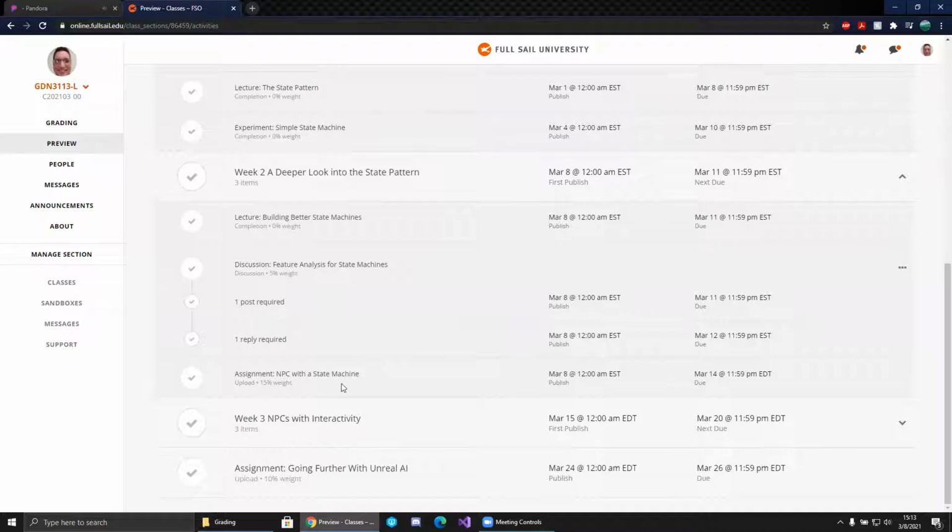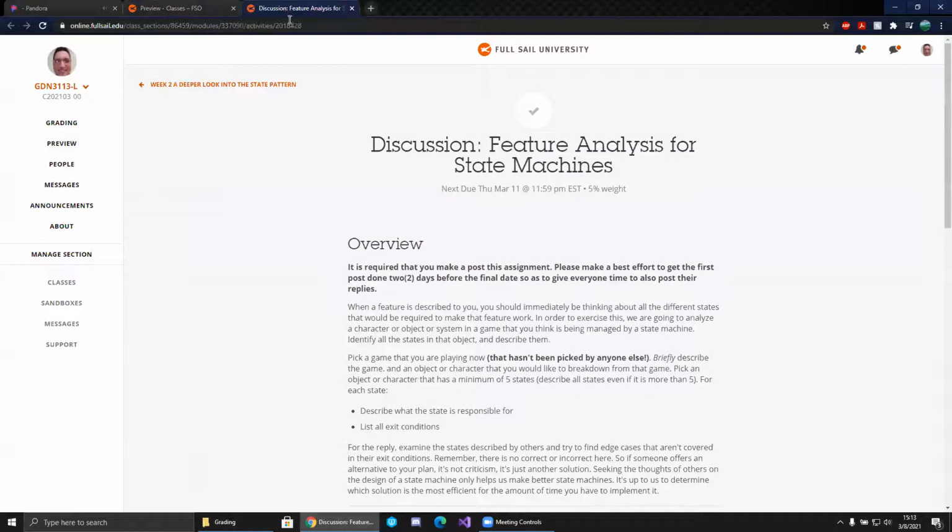For this week's assignment, that's actually going to be digging into that state pattern a bit more and actually seeing how you can build different types of state machines. Then we have a discussion for game designers to look at how state machines could be done.